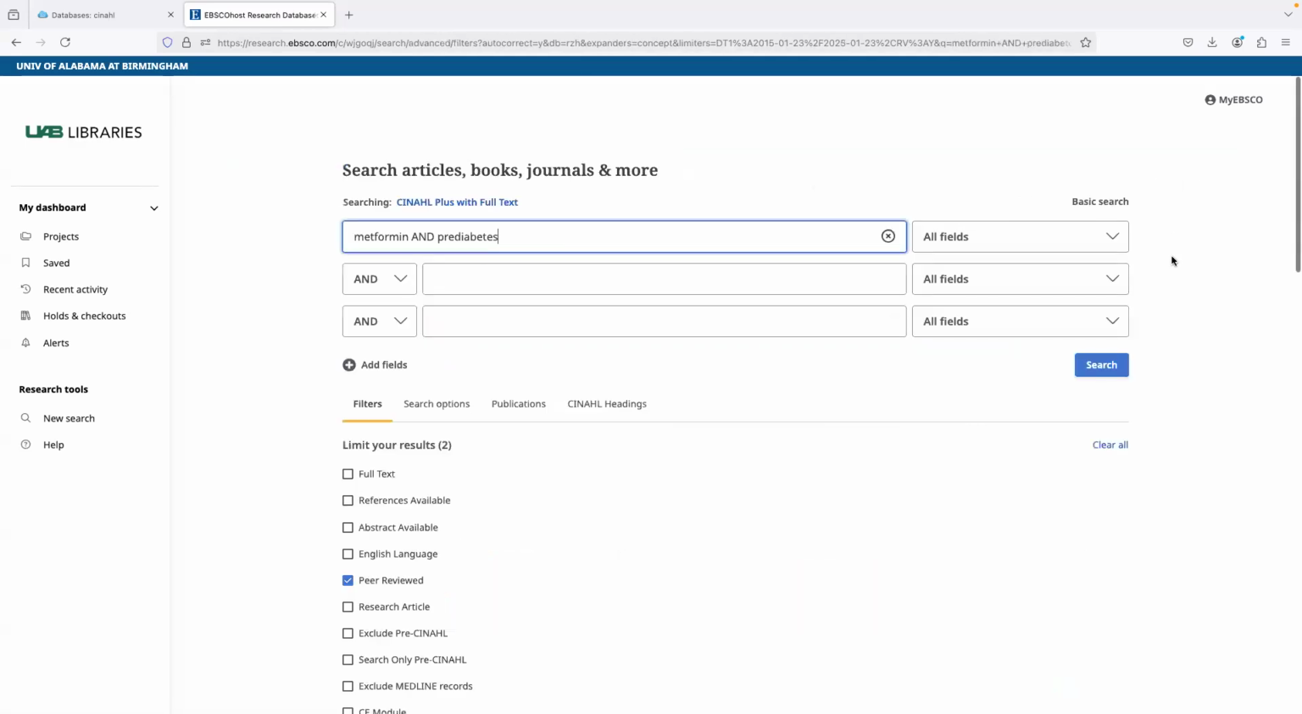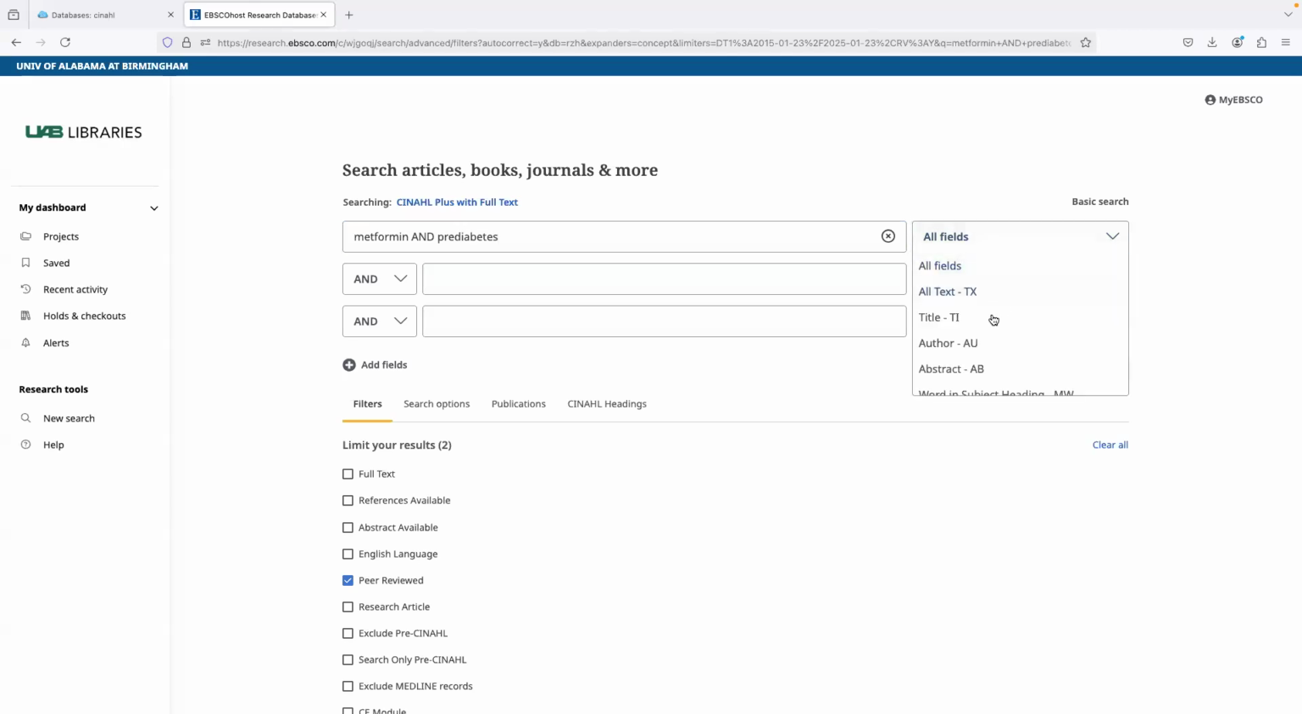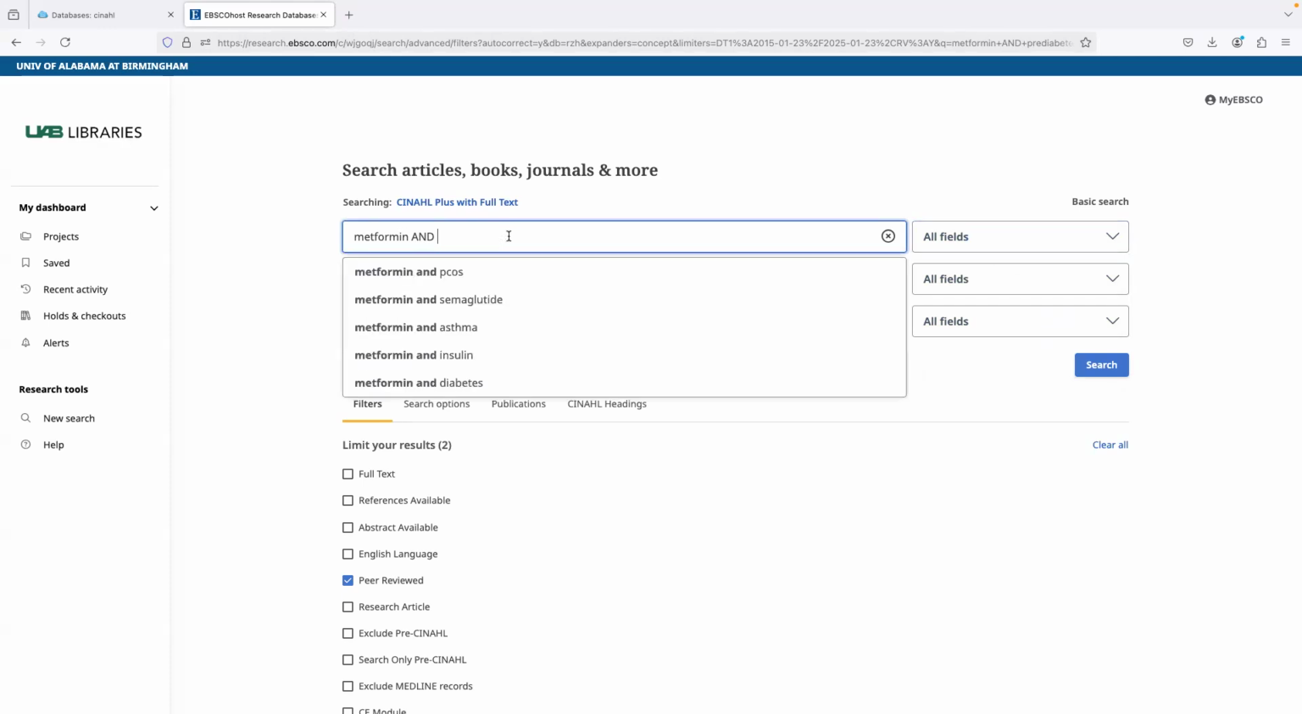I can go to advanced search. And where it says all fields, here are the different fields. You can tell it to search in very specific places, title, if you're looking for a very specific author, any of these options, you can tell it to search in those specific places. And to use this, I could say, so I'm going to do this.